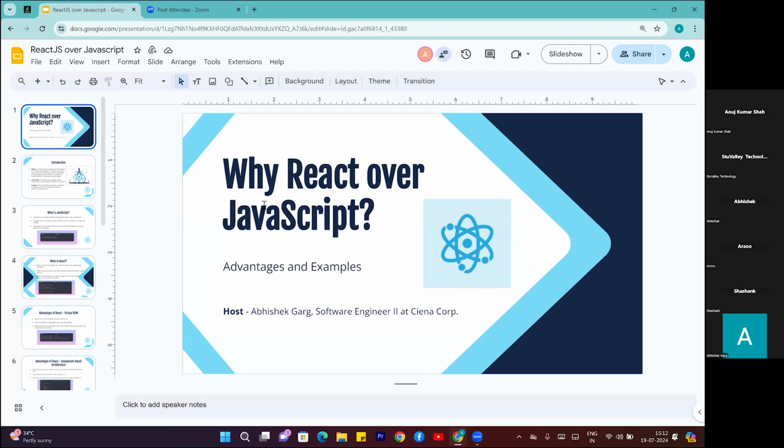So what is JavaScript basically? Is there any student who knows what JavaScript is? Please raise your hand, or you can turn on your microphone. Is there any student who knows? Okay, let it be. JavaScript is basically a language which can be used to write your web page.